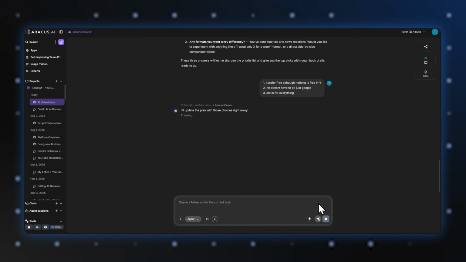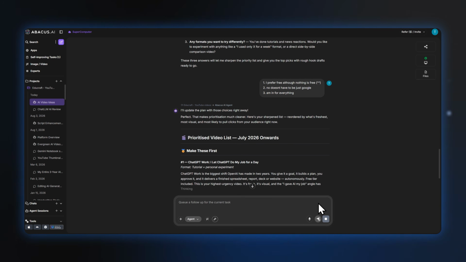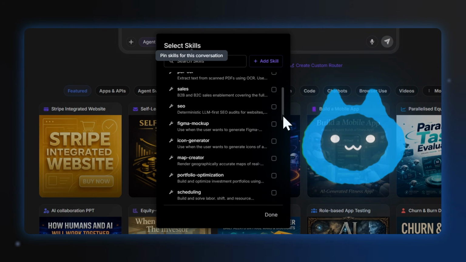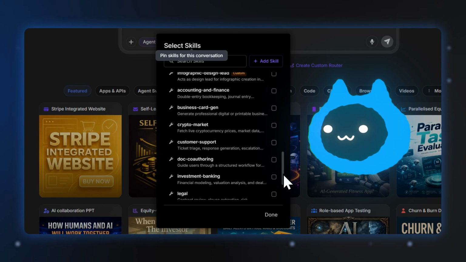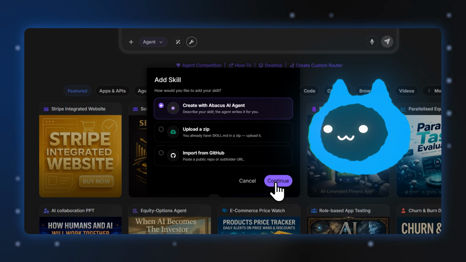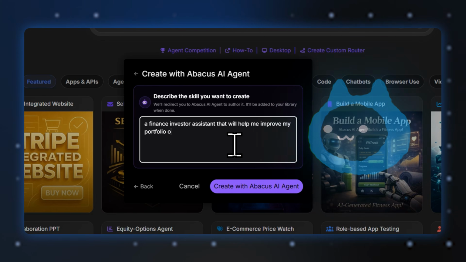And here you go, a solid group of ideas. Not bad at all. Now, as I told you earlier, just like Claude, ChatLLM has a skills feature. Skills give AI agents specialized knowledge in a specific area. There are some pre-built ones, but you can build your own by simply describing what you want to achieve to the AI, and it will take care of the details.